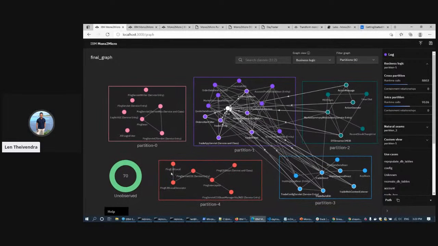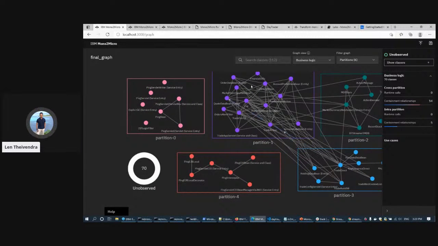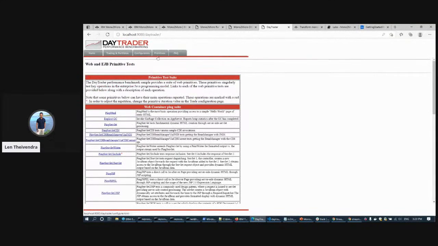And then the other kind of insight I'm going to speak about is based on the unobserved partition. So let me expand that here a bit. As you can see here, there's a lot of these ping classes being classed under the unobserved partition. Now, what are they about? If I go back to my running monolith here, the monolith just happens to come with this section in the UI here that lets you test out bits of functionality within the application itself.